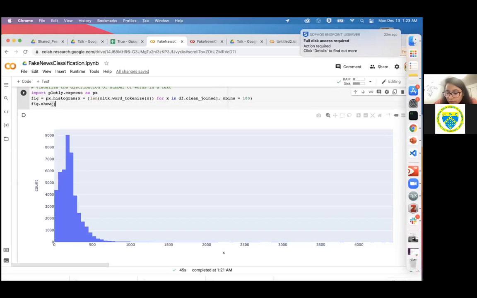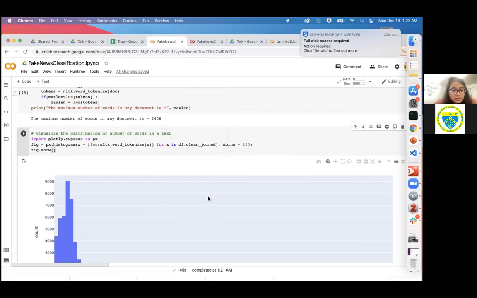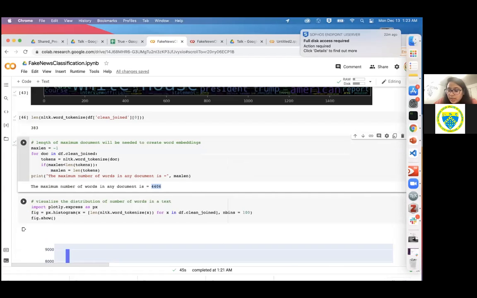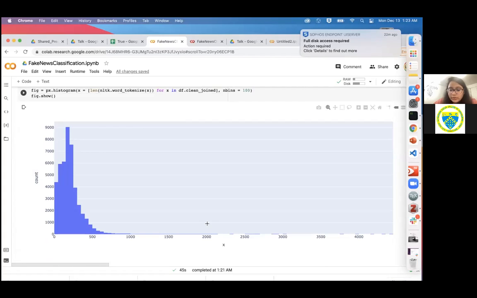So if you can see here, this maximum number of tokens was 4,406, and there's only one article which exists here which has that many tokens. So very few articles have that huge number of tokens. A lot of articles have somewhere between 0 tokens.